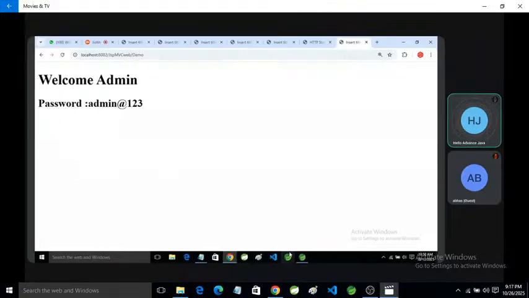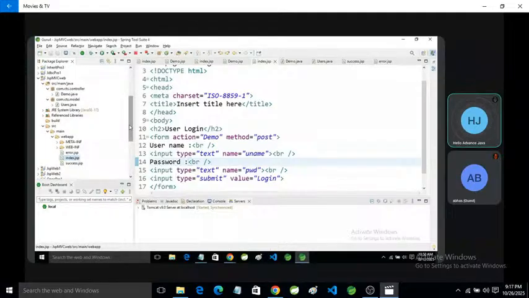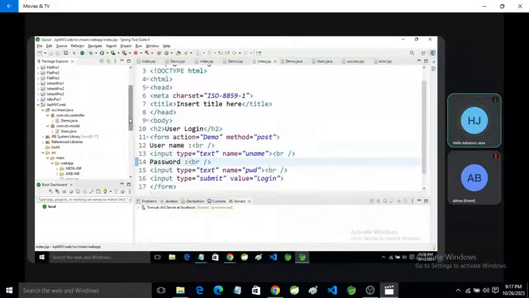So this is the way to develop MVC with JSP. We use JSP as the view, a class file as the model, and a servlet as the controller. That is the example of JSP MVC. It's okay.